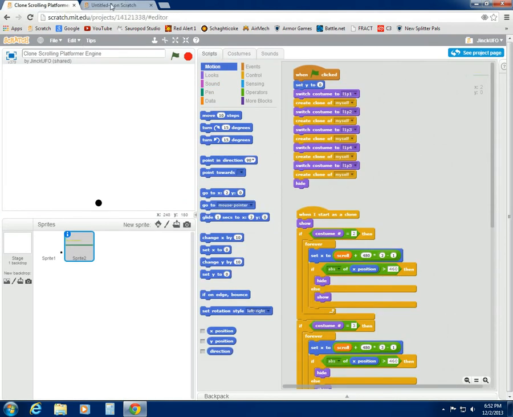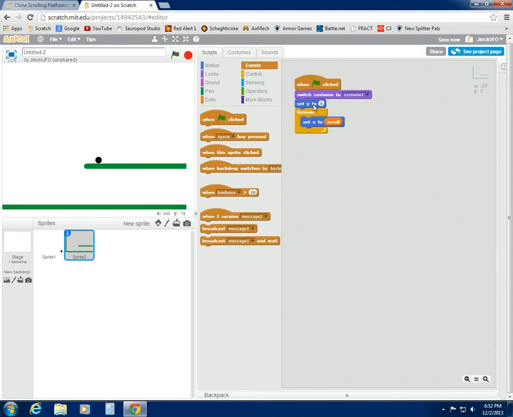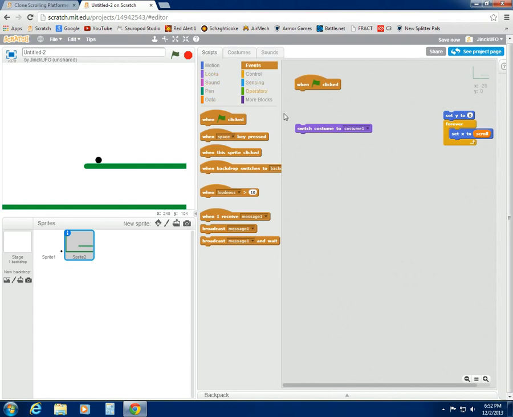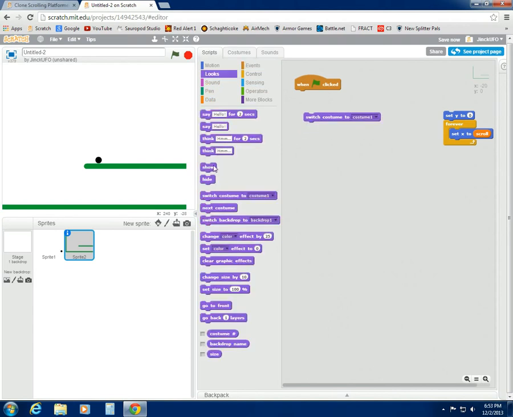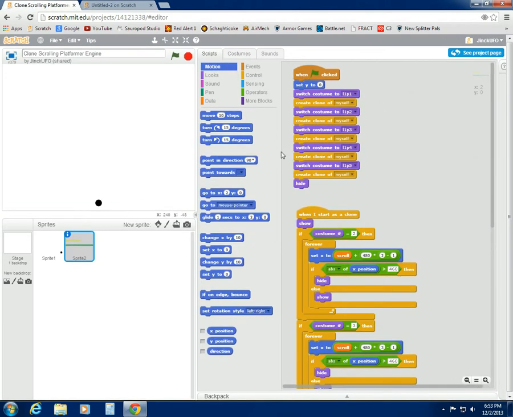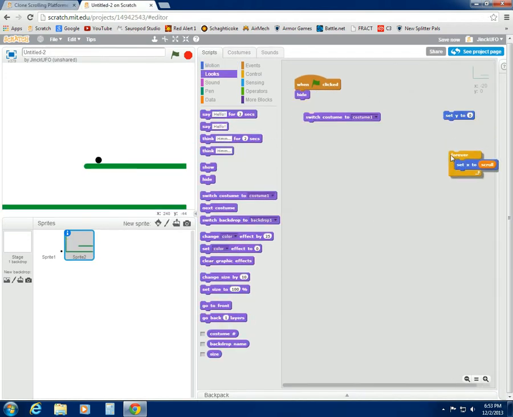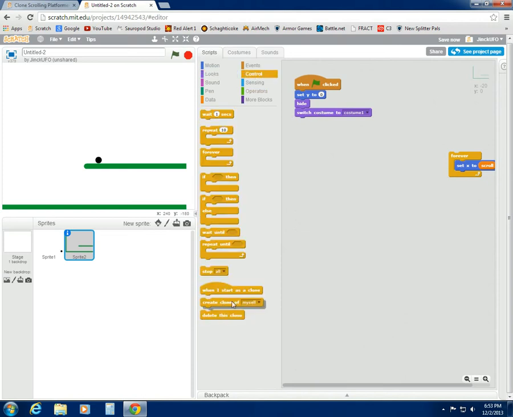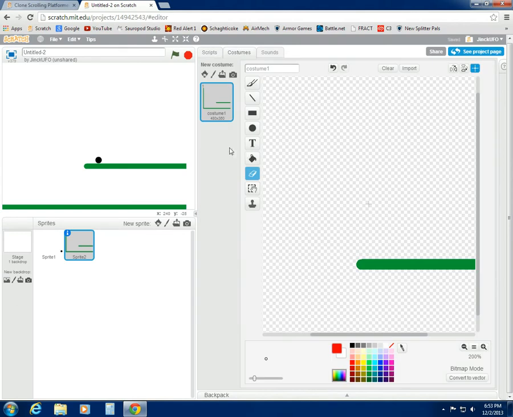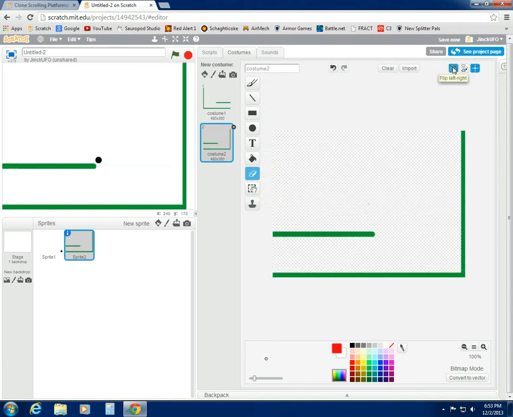Basically, we're going to use the original as simply a spawner for clones. We'll keep that over there. So we will hide it, I think. Set y to 0. Hide, or switch to costume 1. Create a clone of myself, and we'll draw the entire map. So duplicate, reverse. Okay, now it feels like it's completed.